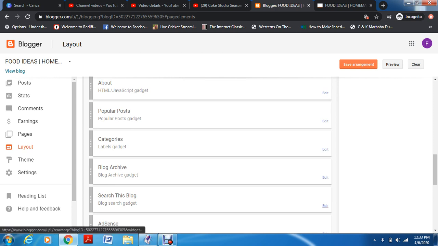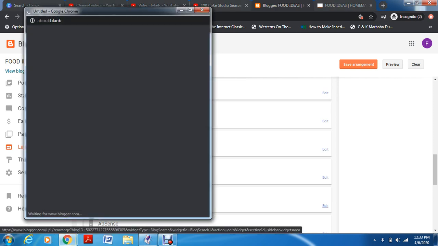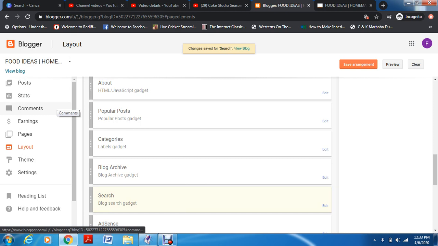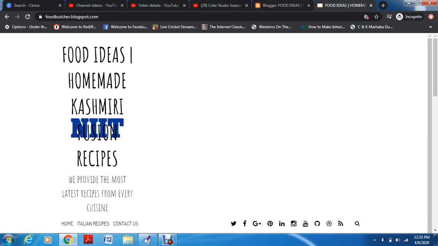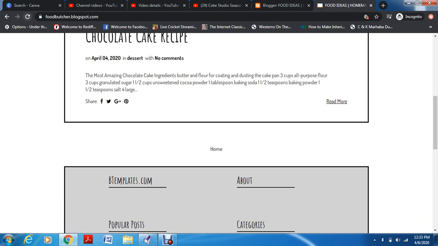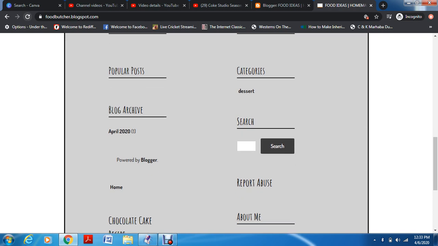Say for example you want to edit this search blog gadget. You want the title to not be search this blog, you only want it to be search. And then you can save it. If you want to remove this gadget also, you can remove it. Let's see how it works. All these gadgets, you can include them, and you can remove them too.